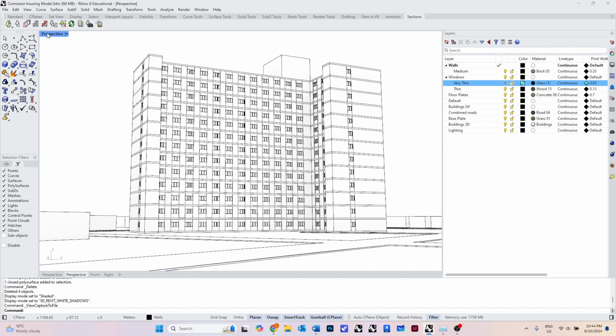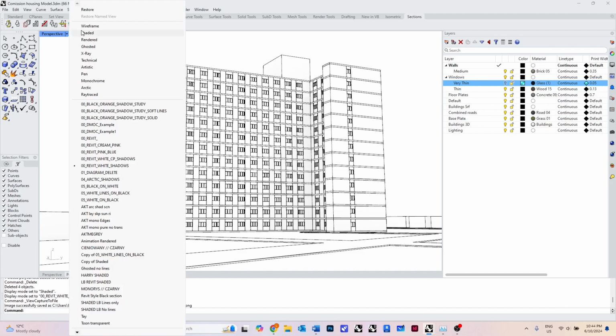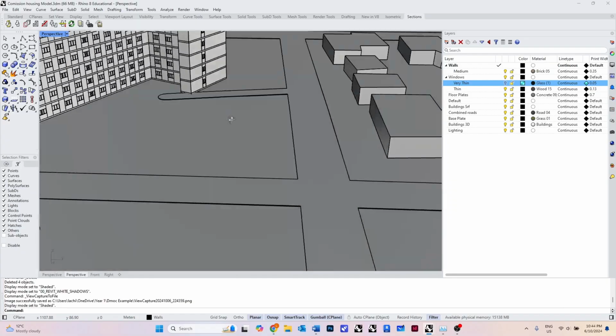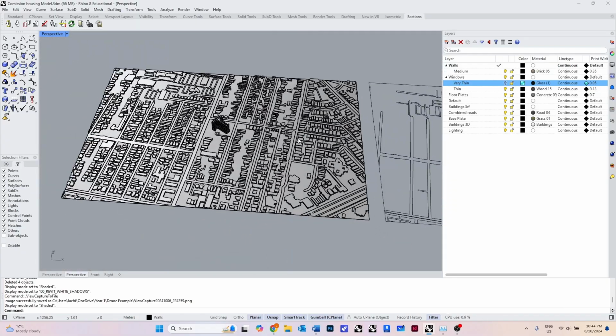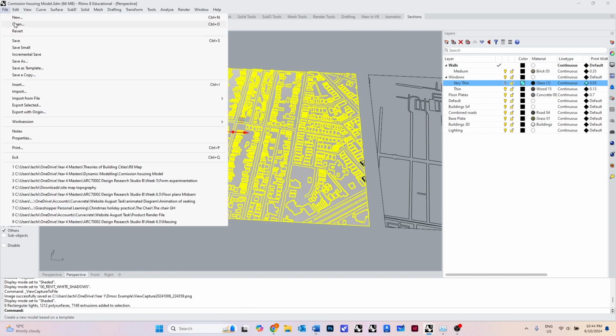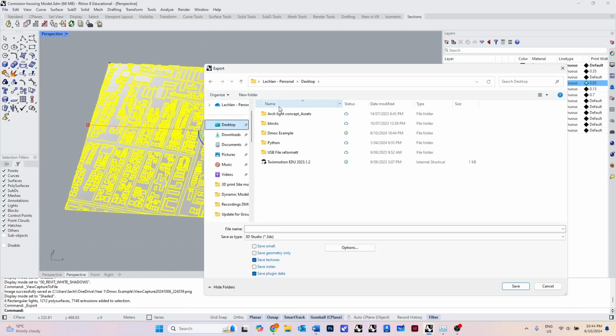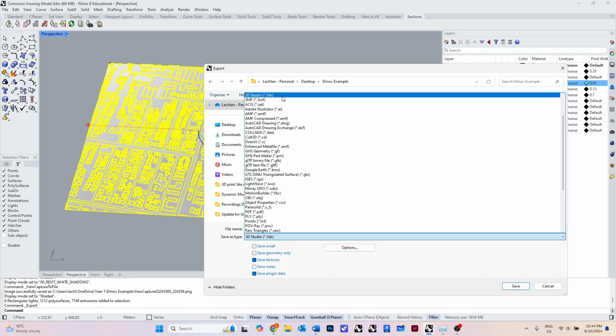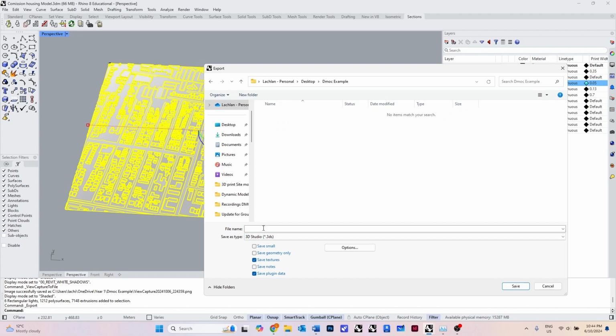Now to get this ready for 3ds Max, pop it back into shaded so it's a little bit lighter on the computer. I'll select our geometry and I'll go Export Selected, and we'll want to select 3ds Studio as our output. I'll call that DMOC example context.